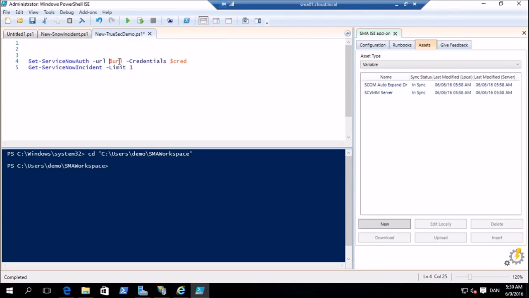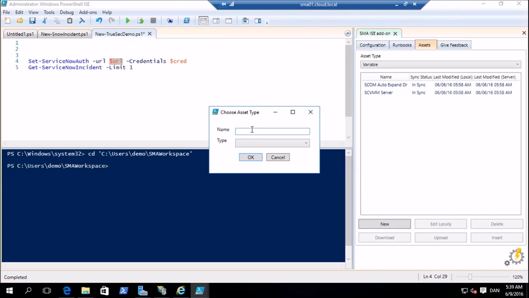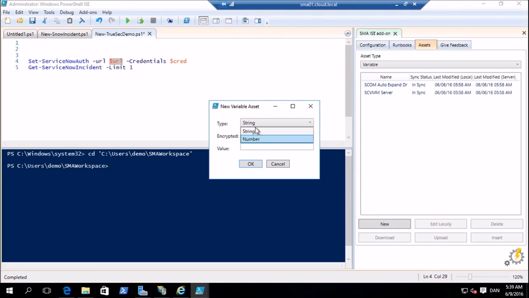So if we start with the URL, I can click here, new, and we can say ServiceNow URL. Type, I select variable, and then I can select if I want it to be a string or a number. I can also select if I want it to be encrypted or not, which means if it's encrypted, I'm not able to see it again unless I use it in a runbook. So any user who goes in and can see these assets is not able to see the content of it.